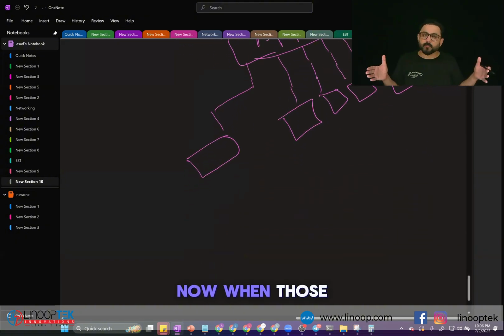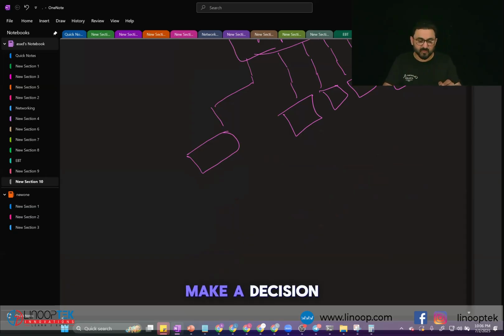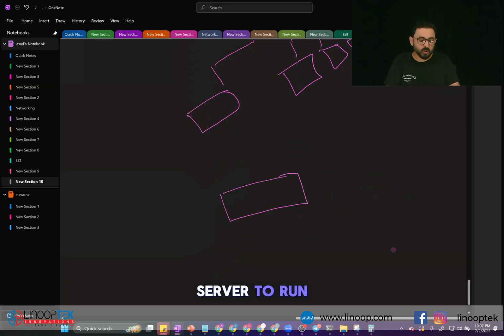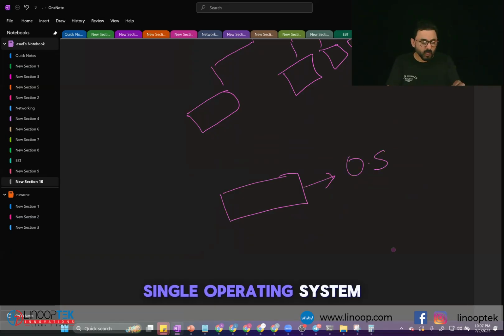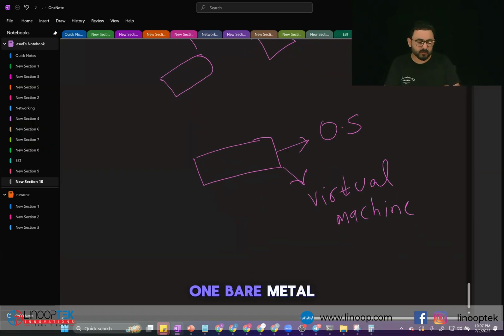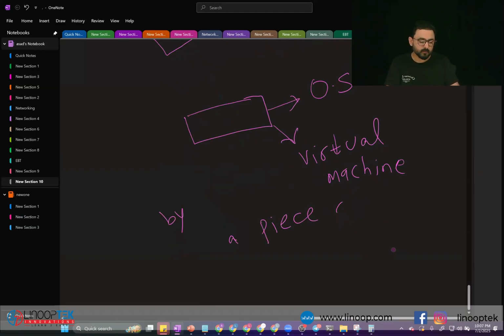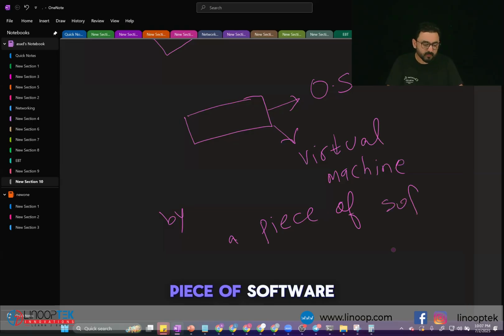Now, the architects of those servers, the engineers who are managing these servers, have to make a decision whether they want to use one server to run a single operating system, or they want to convert this one physical server into a bunch of virtual machines. How does this one physical server, one bare metal server, get converted into virtual machines by a piece of software? What is the software also called?